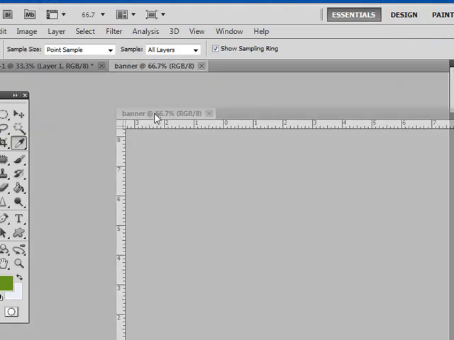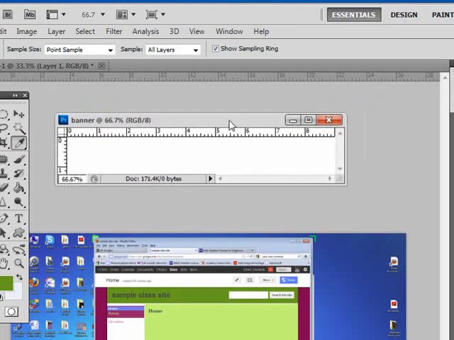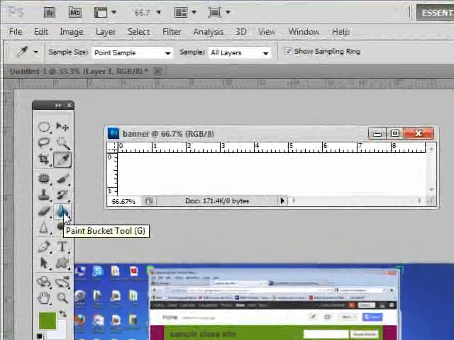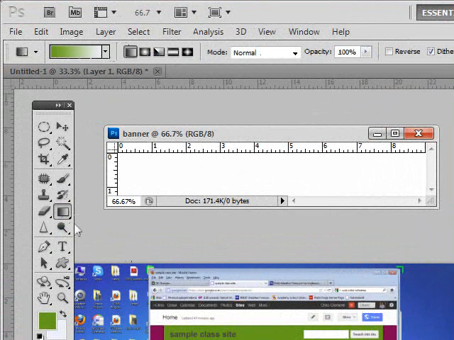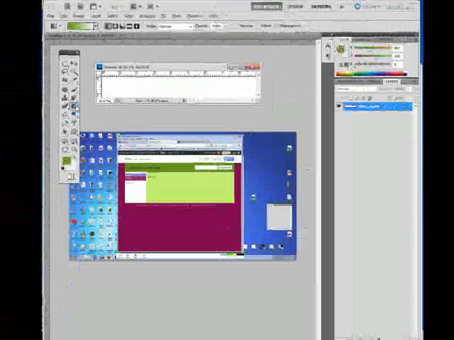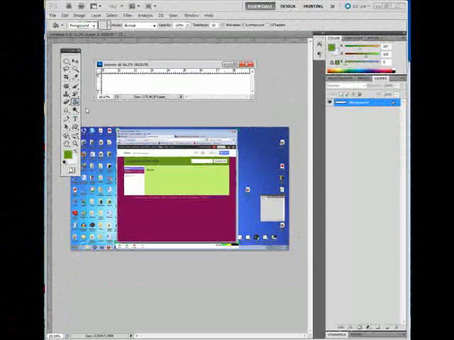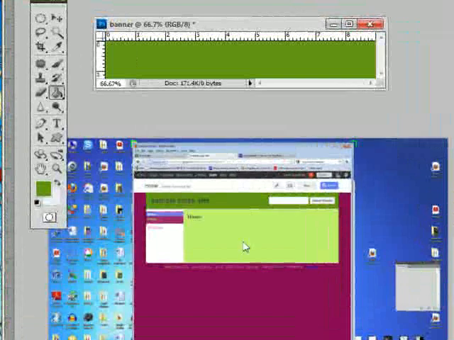I'm going to go ahead and drag this down. Now that might be a bit small, but let's go ahead and go with it. I'm going to click on the Paint Bucket tool in the Tools window. If it's not showing, it's because it's hidden behind the Gradient tool. So you would click on the Gradient and select the Paint Bucket and fill that background with that color.